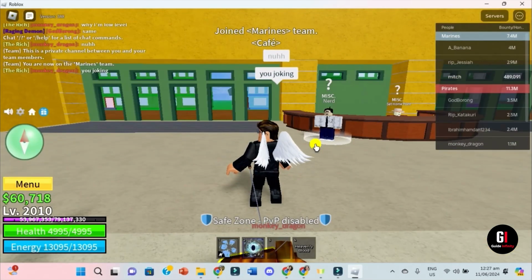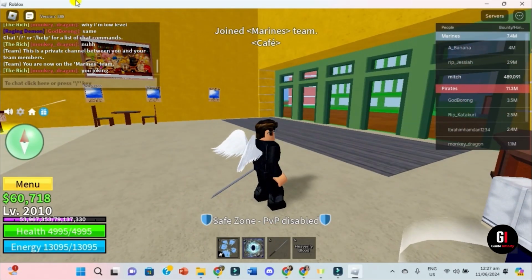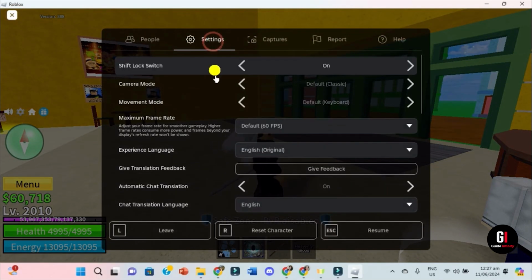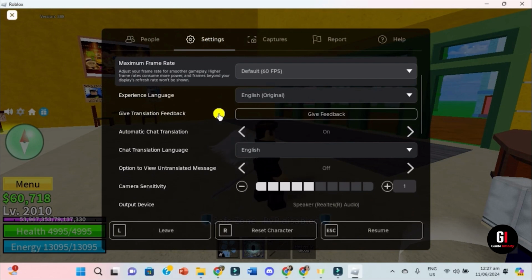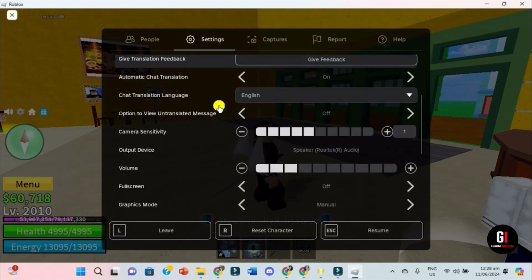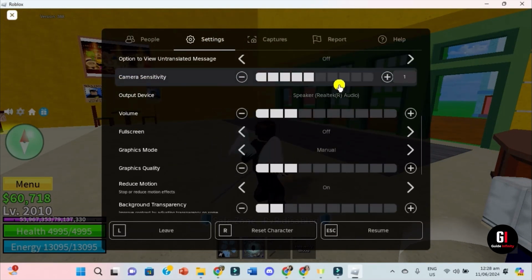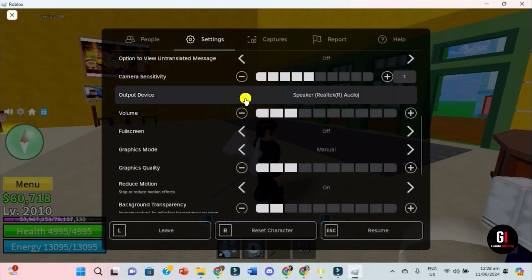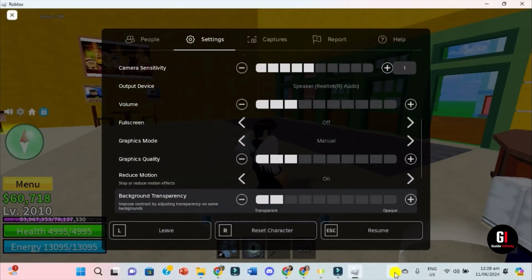And here we are in Blox Fruits. So the first thing you want to do once you're in the game is come up to the top left hand corner, click on the Roblox icon, and click on settings. From here you want to come down to the input device. Make sure, of course, that you've got voice chat enabled, and make sure you're using the same mic you chose on Clownfish.